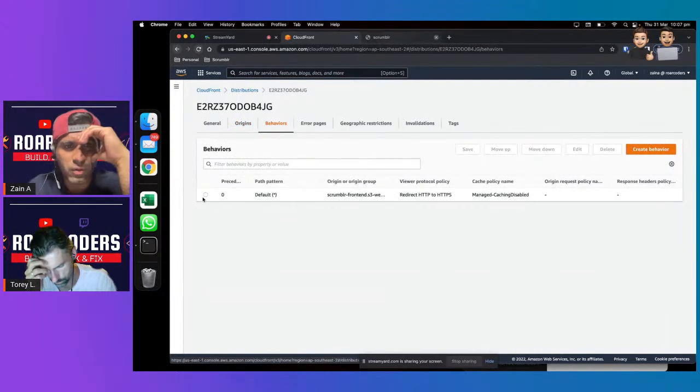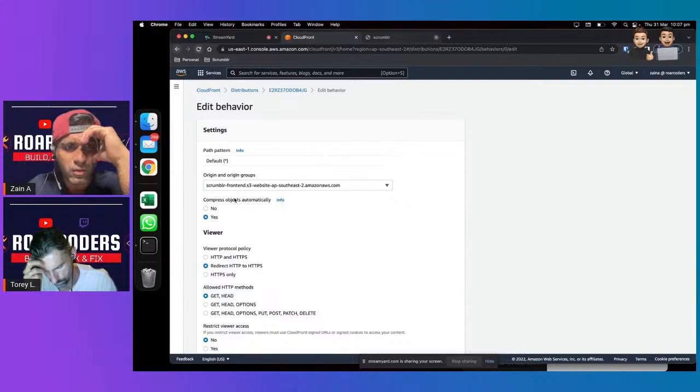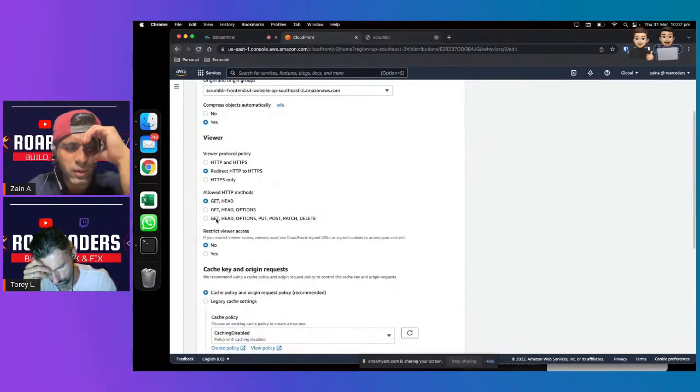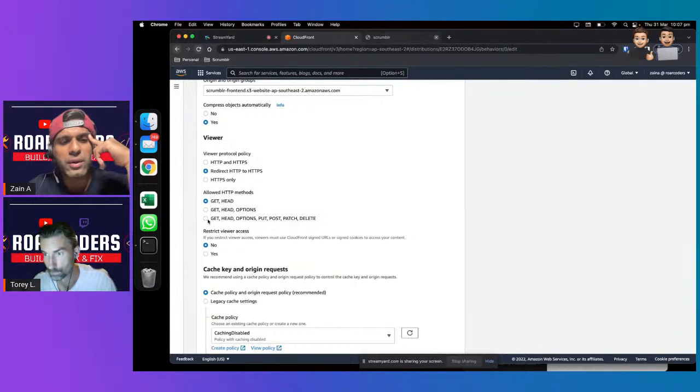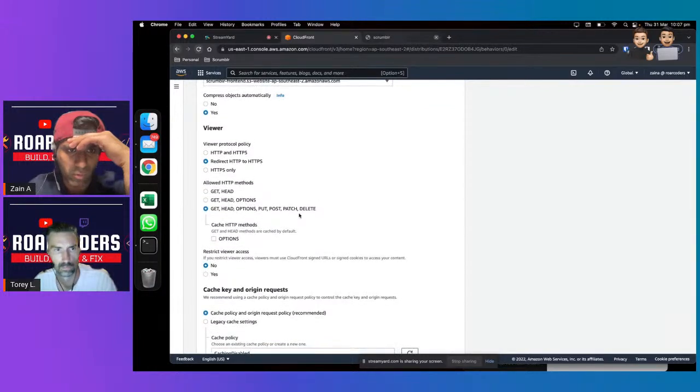Behavior, default. So complex objects, redirect that one. Allowed method types. Oh! It's only allowing HTTP method types GET and HEAD, but not... that's not good. And DELETE. Wait, what? We need all of these, don't we? Because we are posting it.